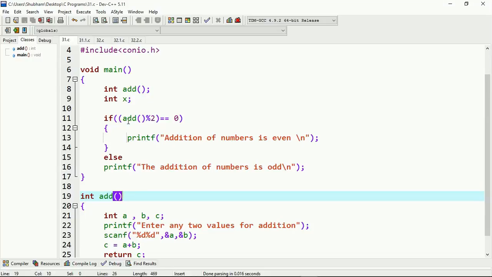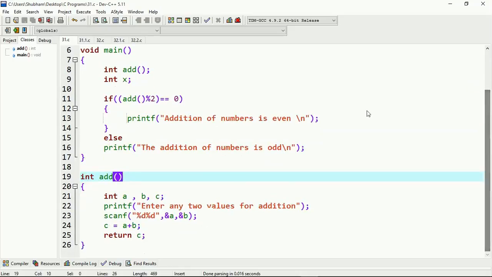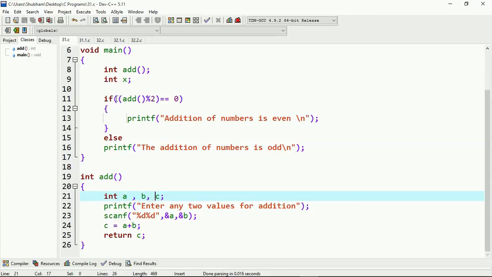Whenever the program starts execution and the controller comes under the block, it will see that I have a function add and a decision statement if. So whenever the controller comes to this point, it will first execute the add function. The definition of the add function is written down here, so the controller will come from here to here and will execute this block.